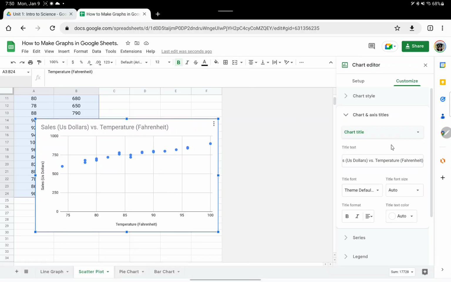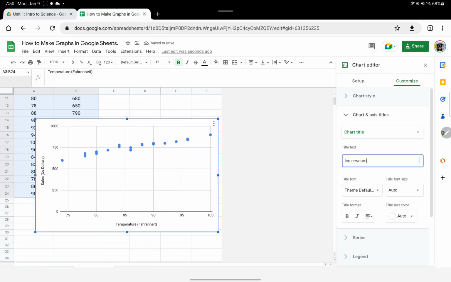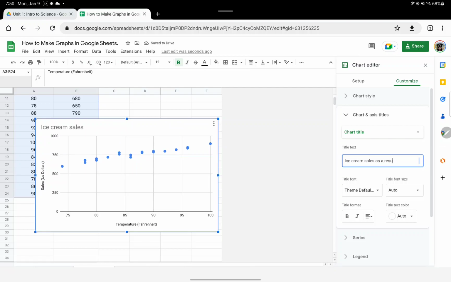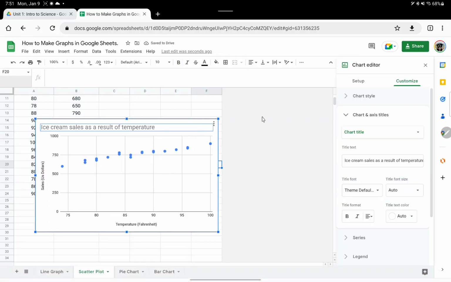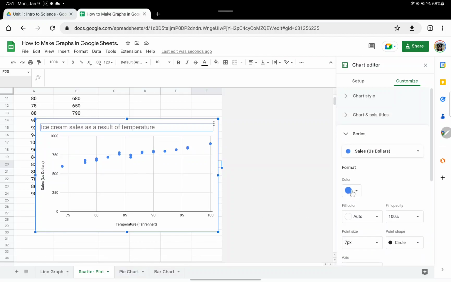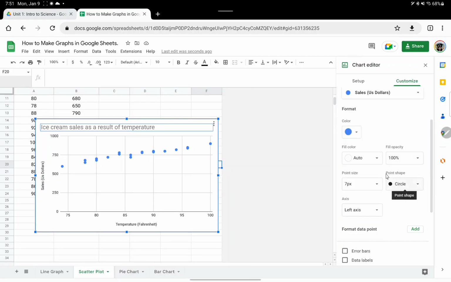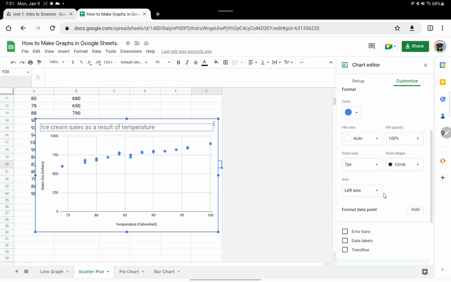I'm going to change the chart title to ice cream sales as a result of temperature, something like that. If you accidentally close out of that, you can just double click the graph to bring up that chart editor again, which is a nice little shortcut. But what I really want to make sure for a scatter plot is under series. Doesn't matter what the color is or anything like that, but under series, I want to add a trend line.